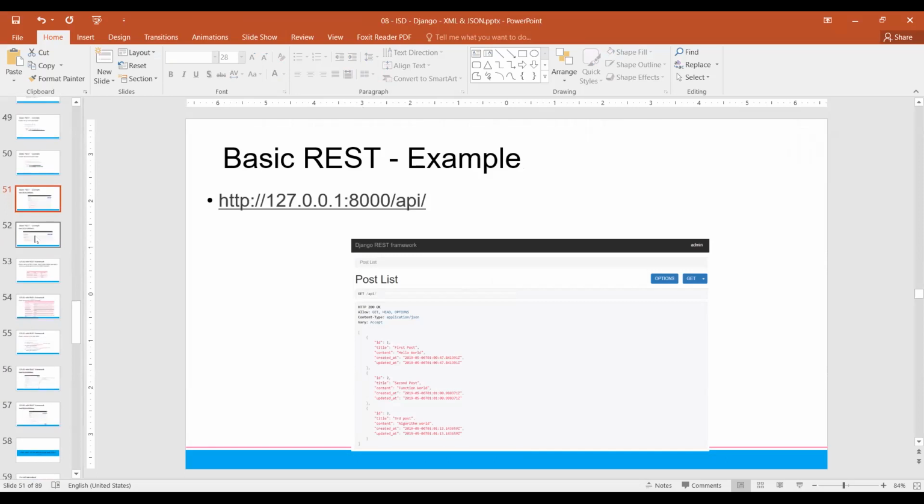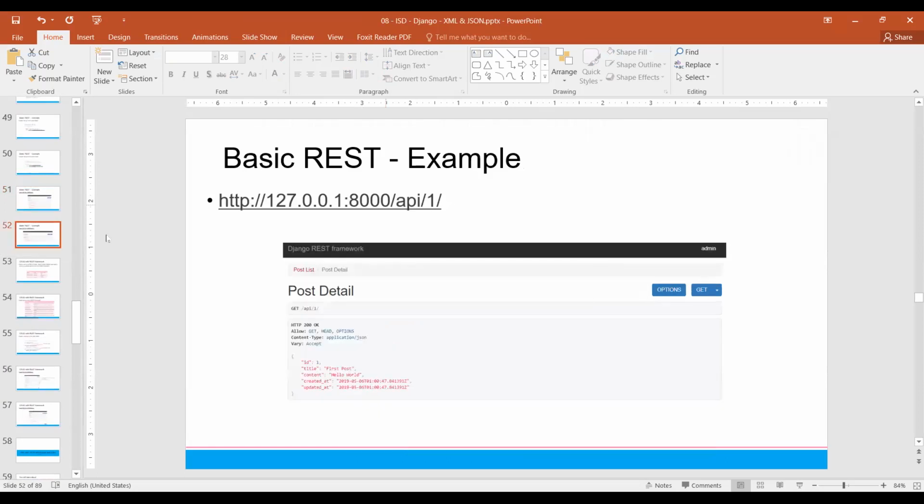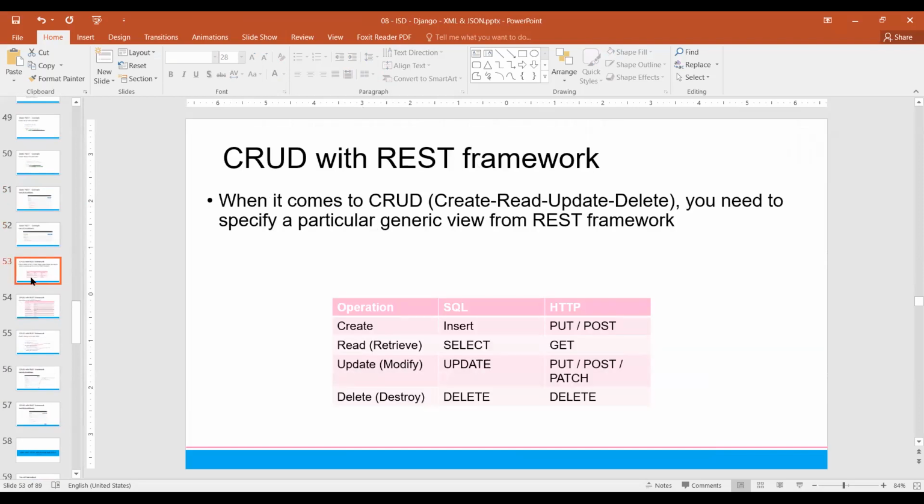Yeah, you can have the idea about this basic REST example. If you are accessing the one, then you can get the ID1. So this REST framework can also do CRUD. You can create, read, update, and delete. When it comes to CRUD, you need to use a specific generic view from the REST framework.